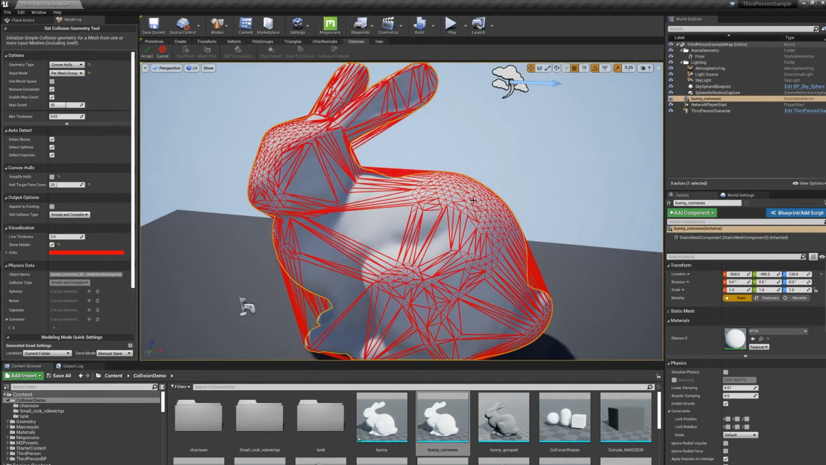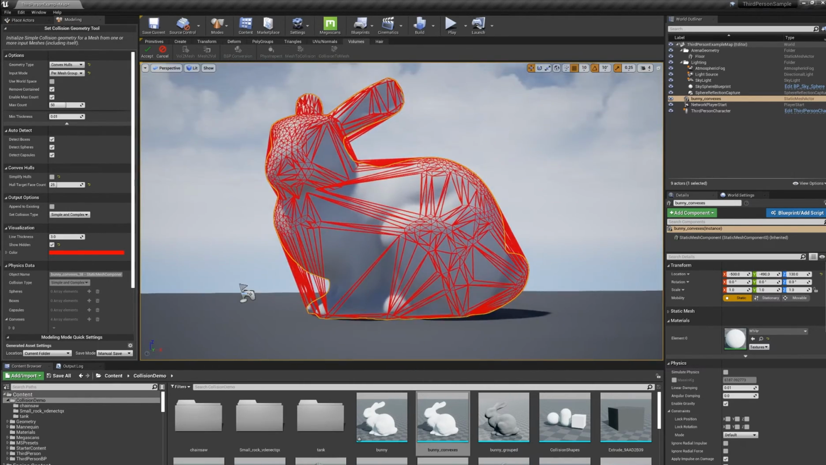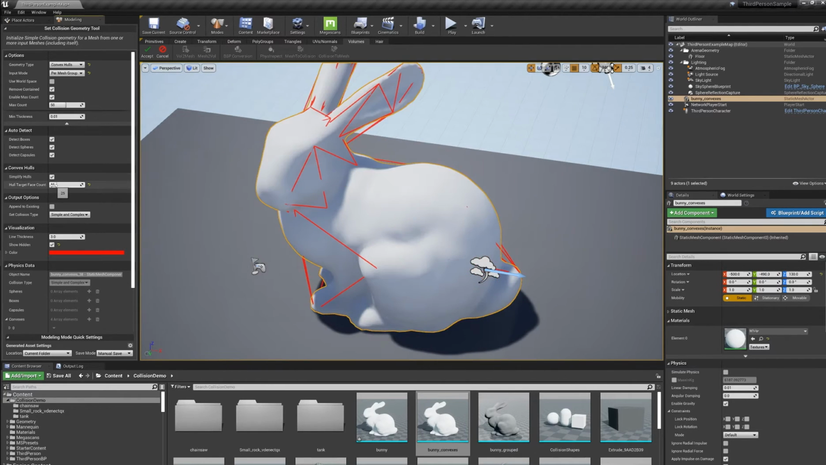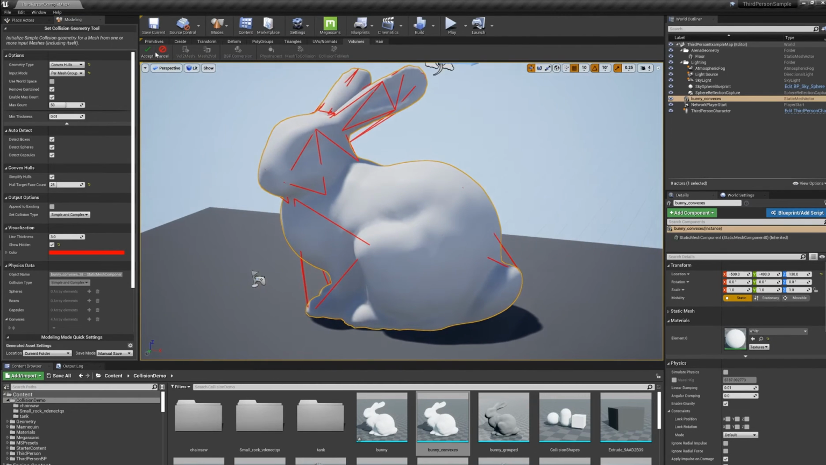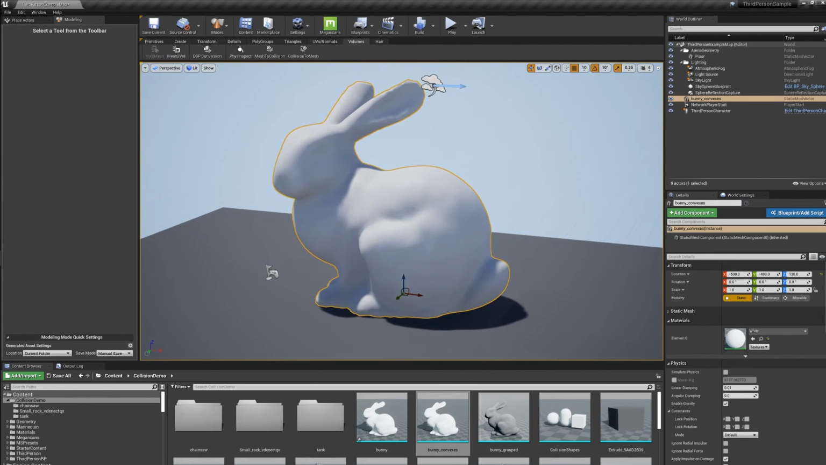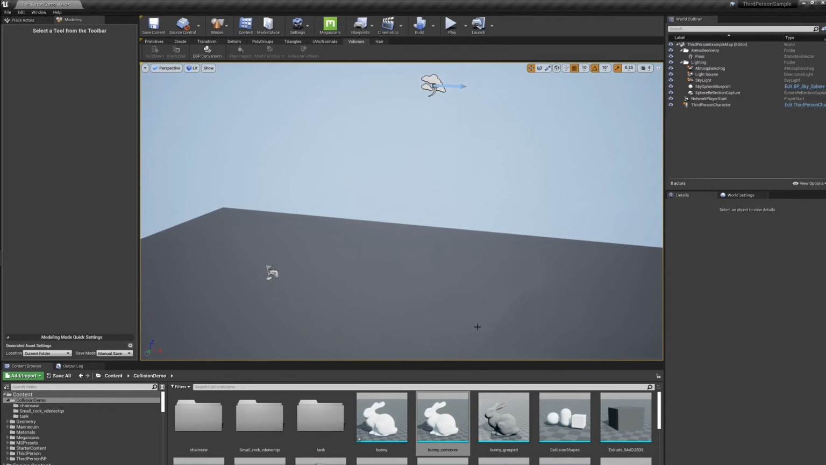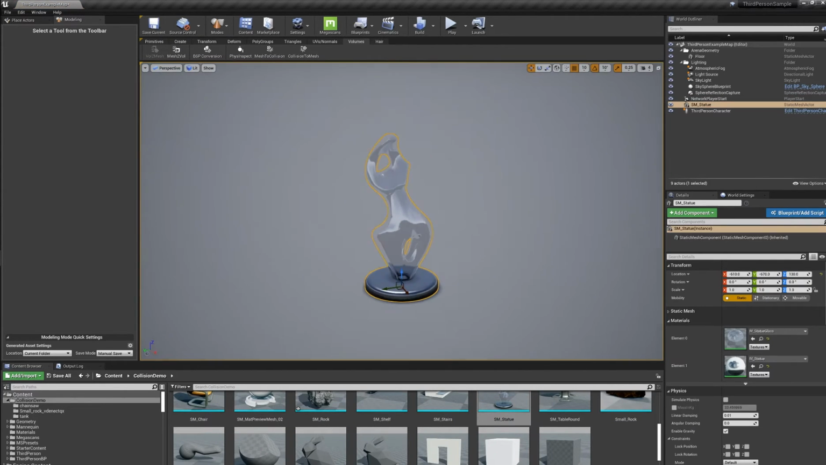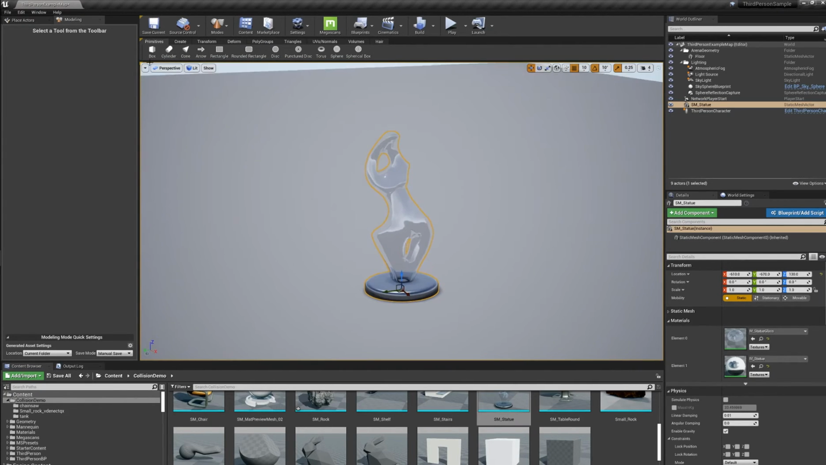A lot of the triangles on the rounded areas will be in it. So this is what we're starting with, and then we're simplifying it down to a certain number of triangles to get smaller hulls. Okay, so that's how I did the bunny. Another thing you can do with this tool is you can use other shapes to define the collision. So this can be really useful.